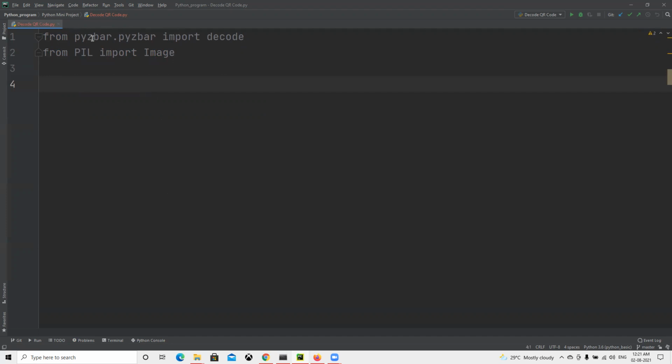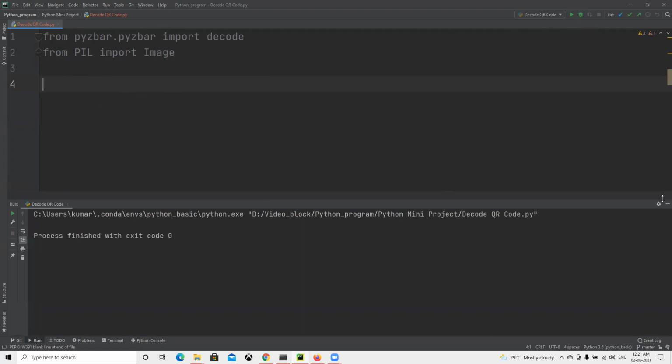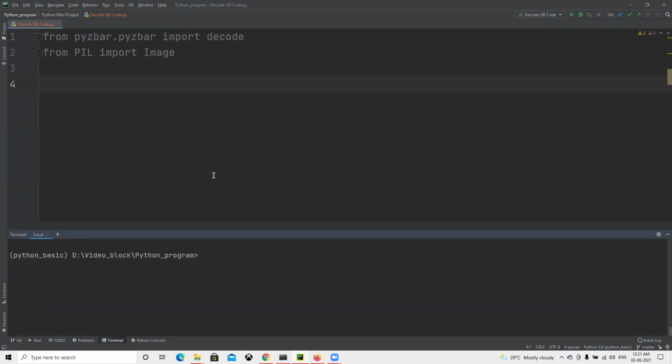Once you try to run this one, if I run this, for me it's working fine. If you are getting any issue, you can go to terminal and then do pip install. Pip install whatever library name you don't have in your system for this environment. You can put it like this and then run it. Then it will install for you and then you will not get any error.